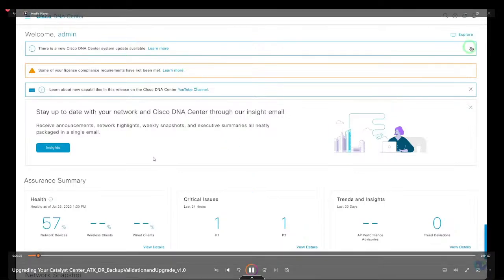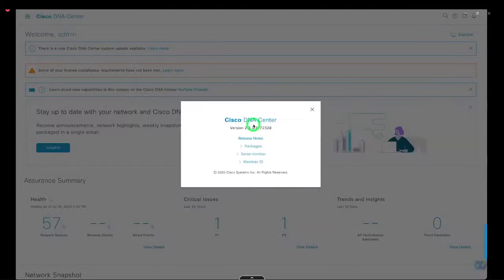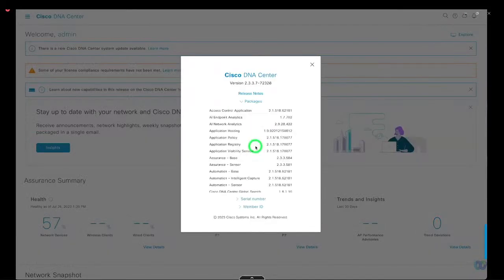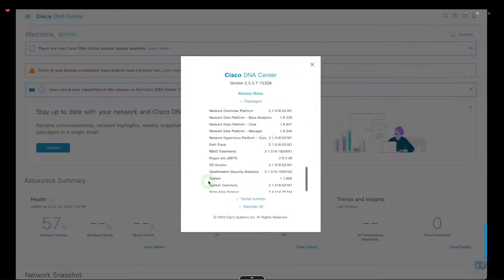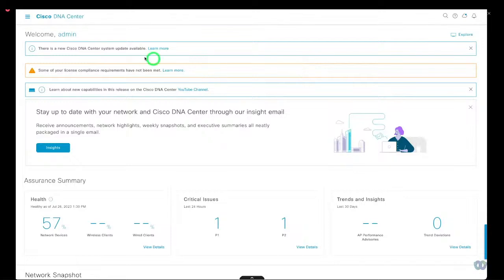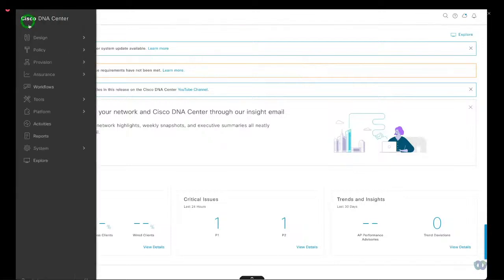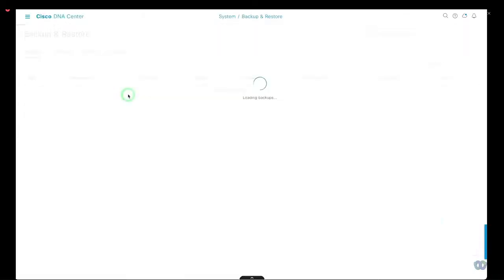So here I'm in DNA Center. Once we upgrade to 2.3.7, it's going to be changed to Catalyst Center. You can see I'm running 2.3.3.7 right here, and these are my application packages. The first thing we'll want to do is we'll want to check our backups. We need to make sure a backup's created because we don't want to lose any of our data.